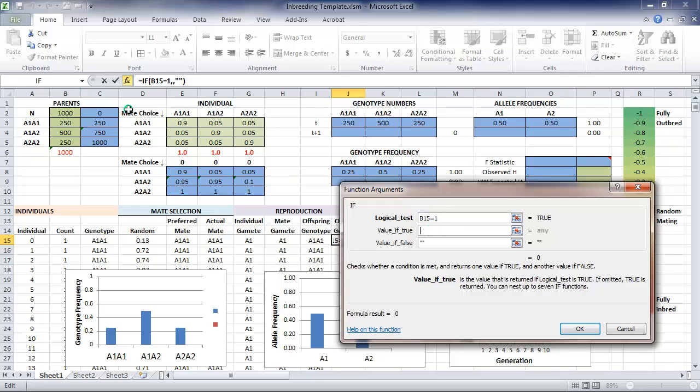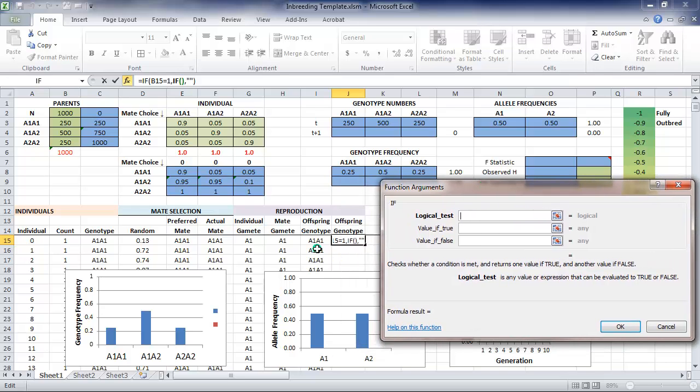If it is equal to 1, though, now we need to determine if the offspring's genotype is equal to A2, A1. And if it is A2, A1, we want to turn it to A1, A2, so that we have just one kind of heterozygote represented. And if it's not A2, A1, we simply want to return the value that's originally stored in cell I15.